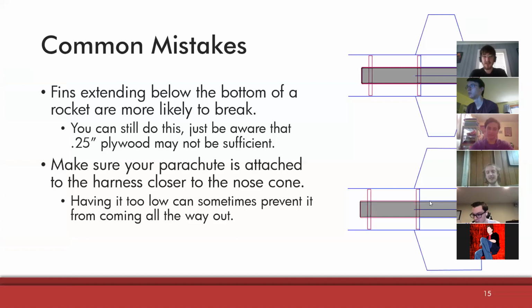Another thing, make sure that your parachute is attached to the harness close to the nose cone, just to make sure that it does actually come out. I believe that was what caused a lot of the L1s that flew on the day Kirsten got her L1 to fail. Correct me if I'm wrong. That might have been a slightly different mistake. Kirsten, were you going to say something about that?